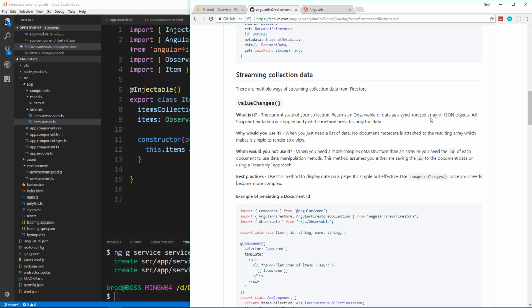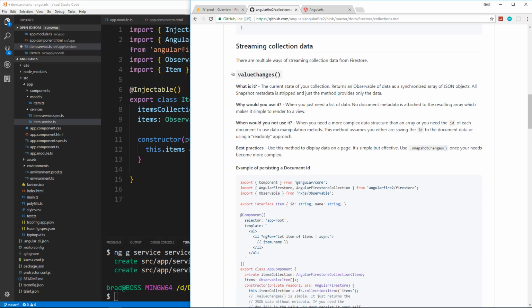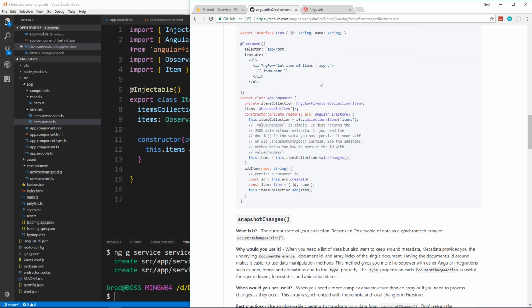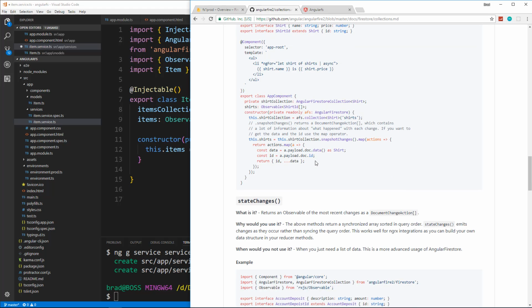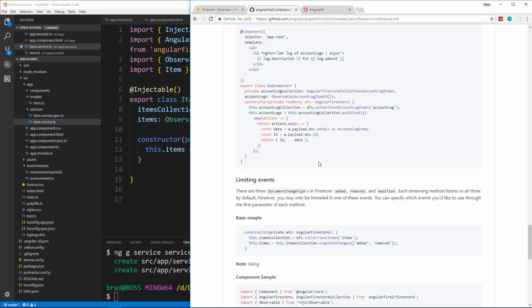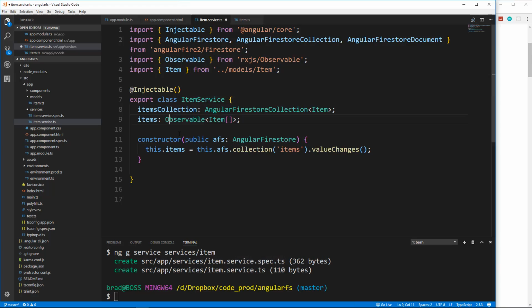Observable data, synchronized array of JSON objects. But the thing is with value changes, it doesn't give you the ID, and we're going to need the ID. So later on, we're actually going to change it to snapshot changes, which does include the ID. And there's somewhere in here that shows you when to use which one, but I'm not sure where it is. But anyways, I just want to show you an easy way to get your data.